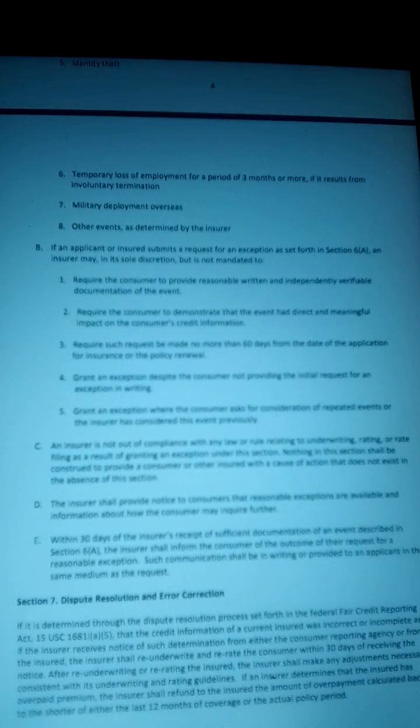C. An insurer is not out of compliance with any law or rule relating to underwriting, rating, or rate filing as a result of granting an exception under this section. Nothing in this section shall be construed to provide a consumer or other insured with a cause of action that does not exist in the absence of this section.